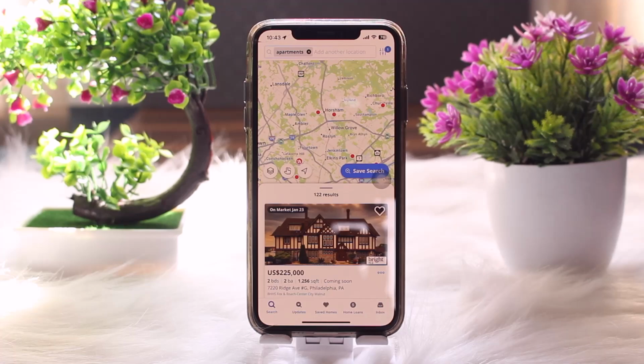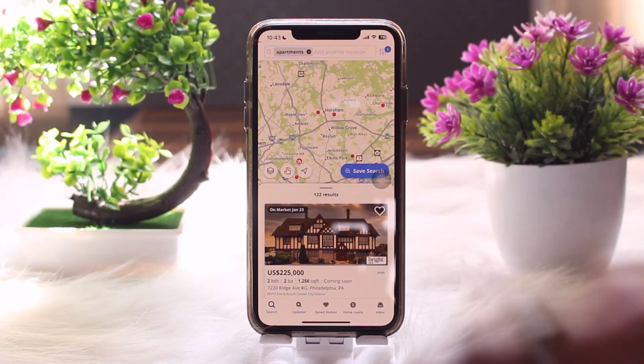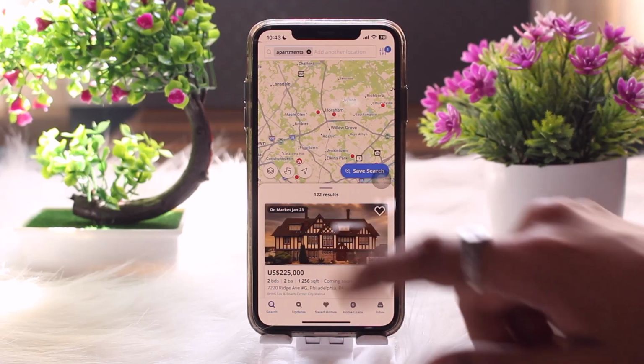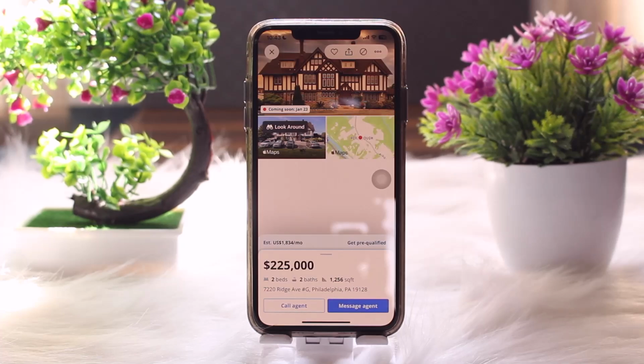Now the next thing is to use the search bar at the top of the page to enter your desired city, neighborhood or zip code, and then once you do that, what you need to do is simply select a property and then select rent as the listing type from the filter options.